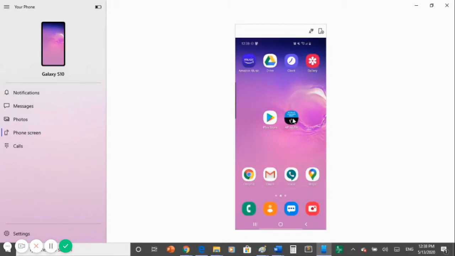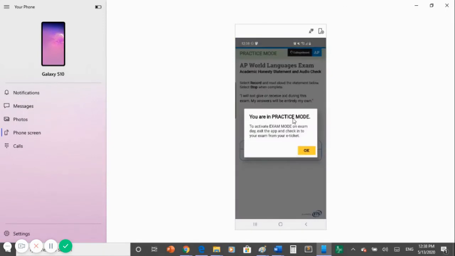Next, open up your app titled APWLEA. The first time you open this app, it will enter you in practice mode. This will familiarize you with the way the exam is structured as well as what you need to do before taking your exam.